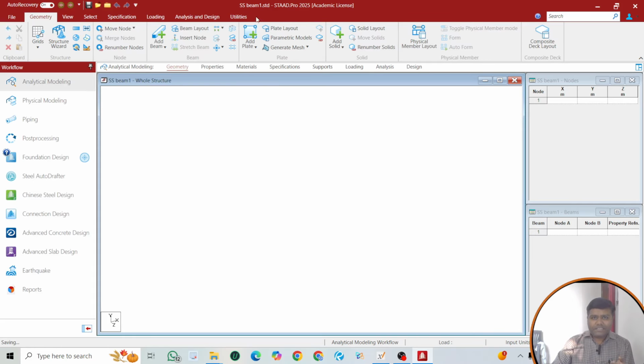You can see that name over here. Similarly, see, it is an academic license. It is an academic license, meaning I have not purchased this, I am using the student version. That's why it is showing the academic license. But if you purchase it, that academic license will not be there. This academic license means this copy we can use only for study purposes. So that we need to keep in mind. Then SSB, simply supported beam, is the file name we have given, and the same file name we can see over here. So now we have to model it.